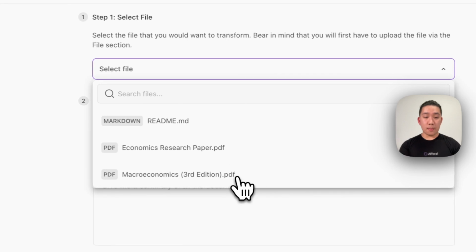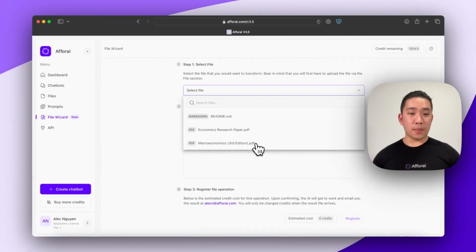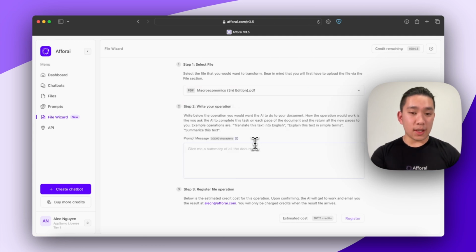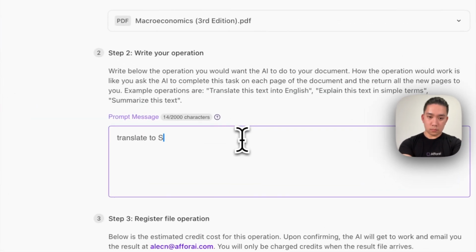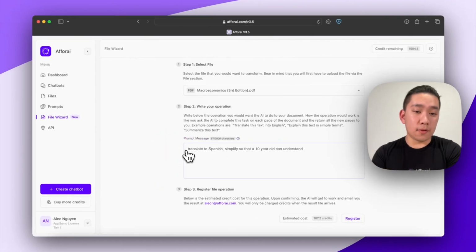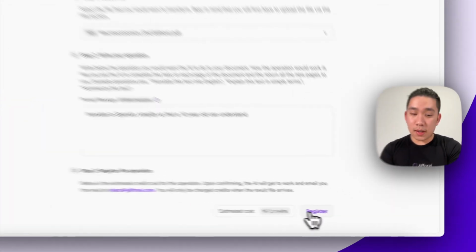I want to translate my macroeconomics book that has 600 pages worth of information that is currently in English, and I want to translate that to Spanish. I have given the AI the prompt how to transform it: translate to Spanish, and simplify every single page of the document so that a 10-year-old can understand. All you have to do is click register. Afforai can take anywhere from a few seconds to a few minutes, and it's going to send the transformed document to your email. And I click register.